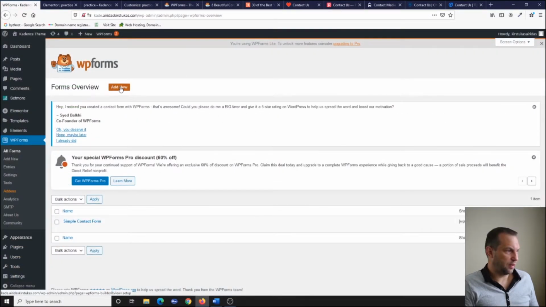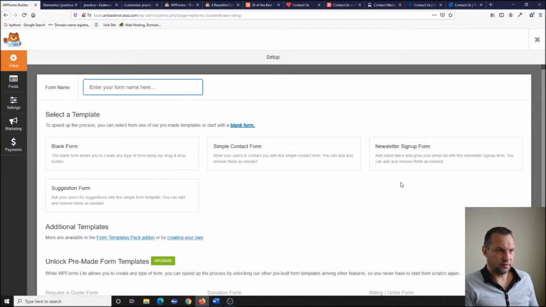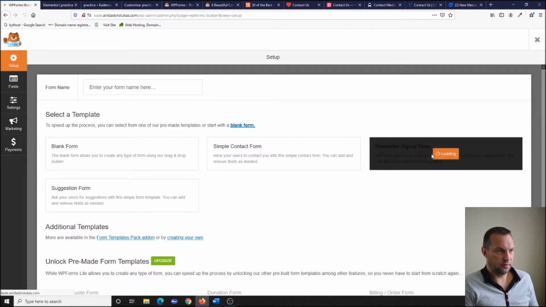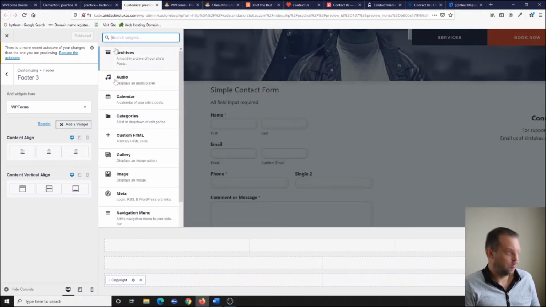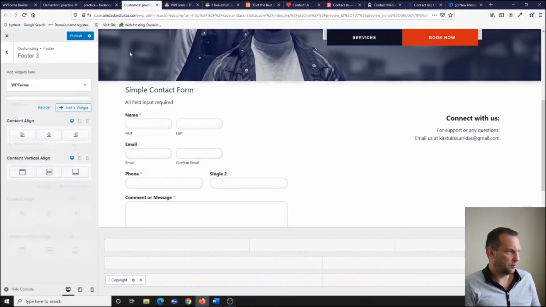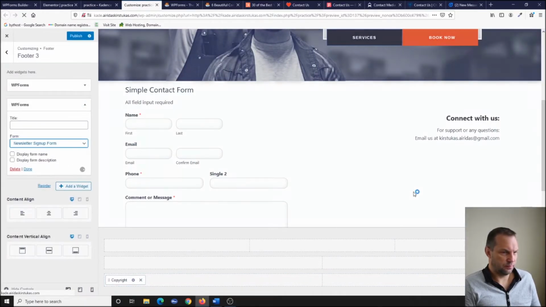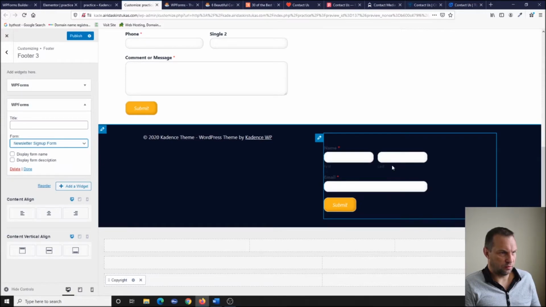And I'm going to add a new one. I'm going to have a newsletter sign up form. So I just press here, create new, and basically save. Then widget WP Forms and newsletter sign up form. And if you go down, you can see that newsletter sign up form. It doesn't look nice as you can see at this moment, does it? So how can we fix this one?